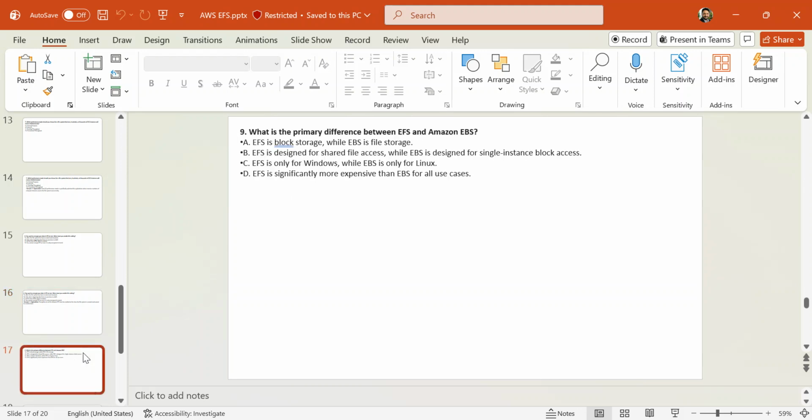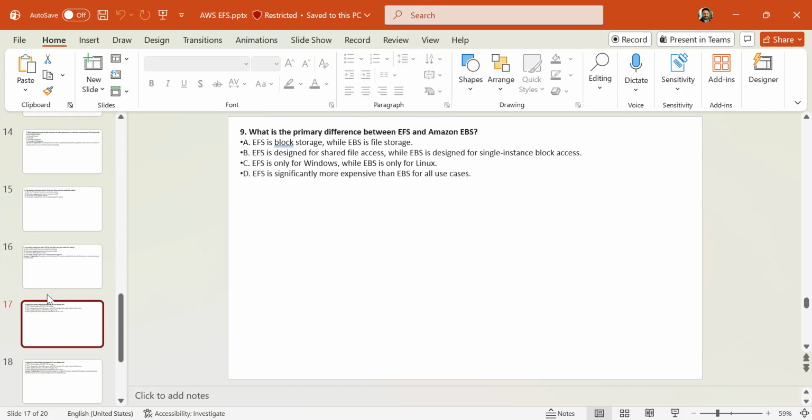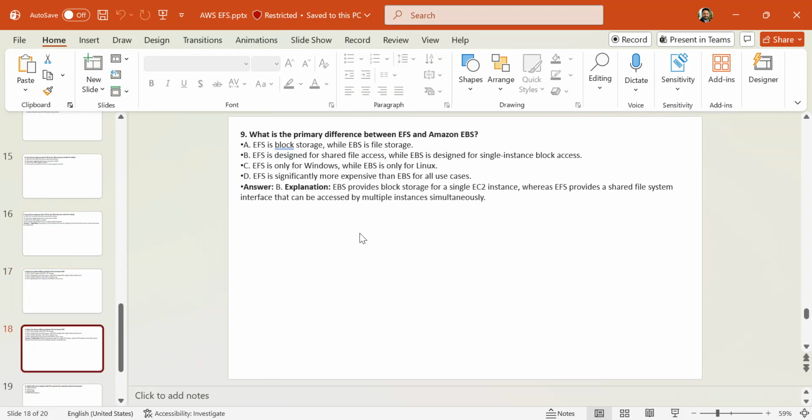So, what is the primary difference between EFS and EBS? EFS is block storage, EBS is file storage. EFS is designed for shared file access, while EBS is designed for single-instance block access. EFS is only for Windows, while EBS is only for Linux. EFS is significantly more expensive than EBS for all use cases. EBS provides block storage for a single EC2 instance, whereas EFS provides a shared file system interface that can be accessed by multiple instances simultaneously.